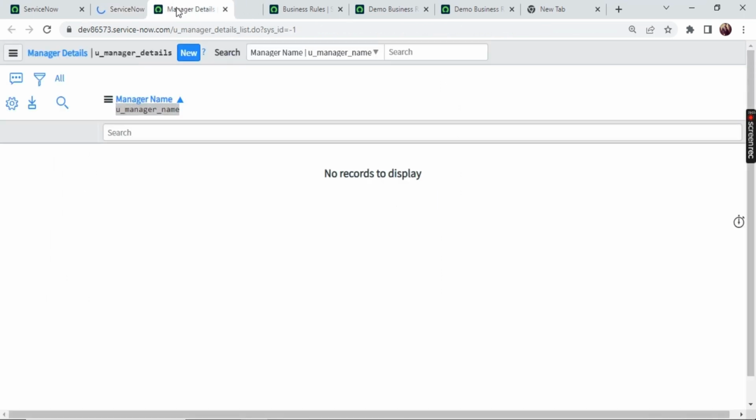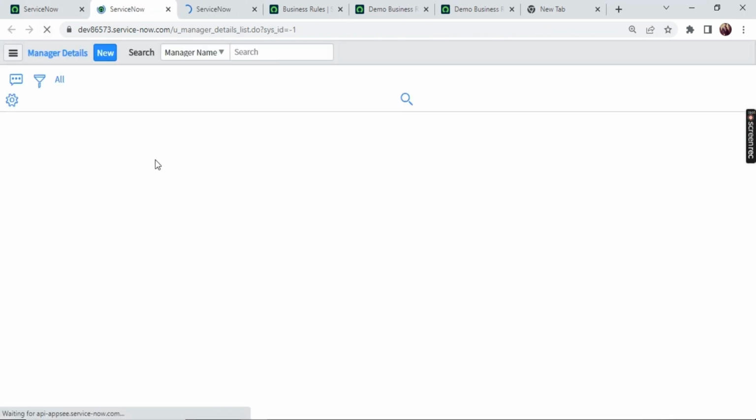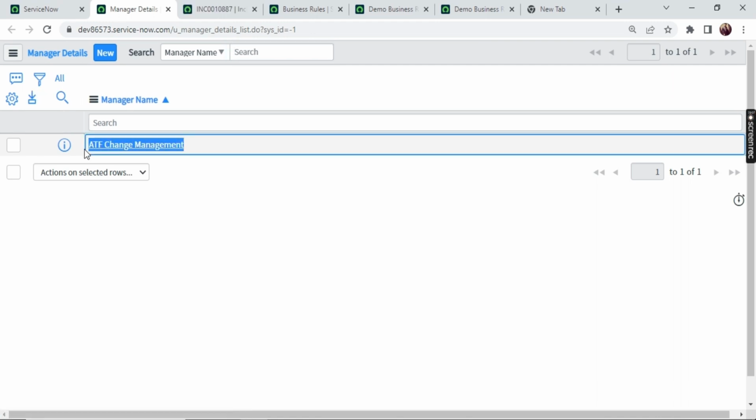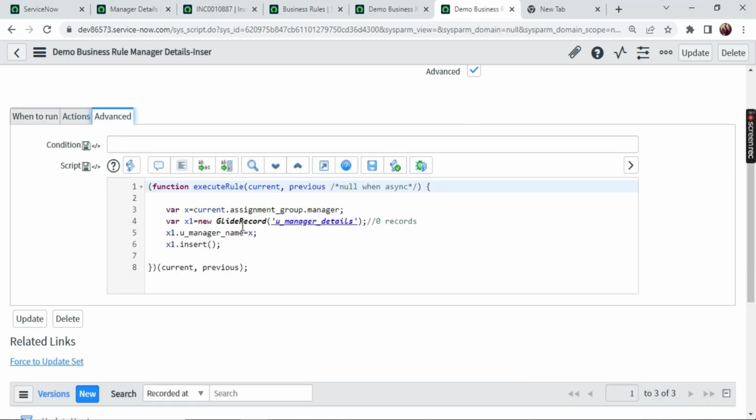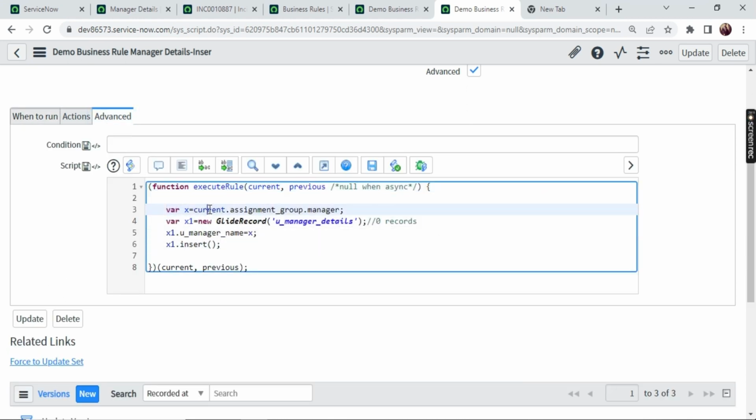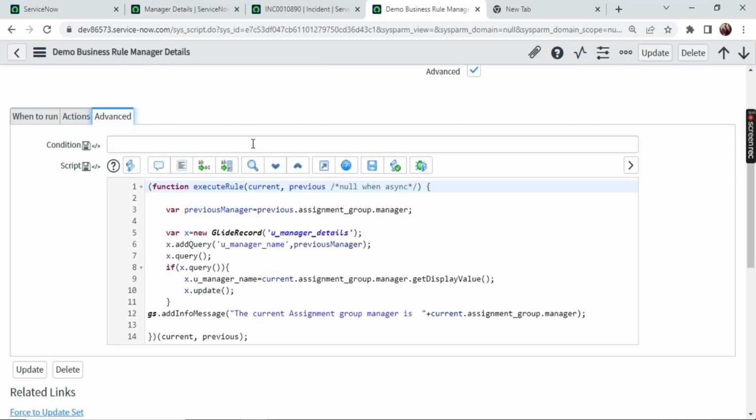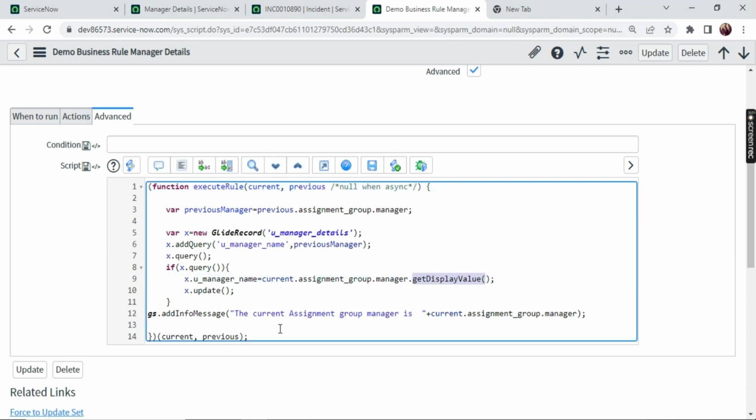What will happen on the manager table? The data should have been created. See, ADF change manager. So this is happening because of this business rule, which is nothing but it is inserting the value. Whatever the current assignment group, I'm copying it over here and inserting it. So basically, what we are doing a mistake is here it should be get display value, and here it should also be a get display value.